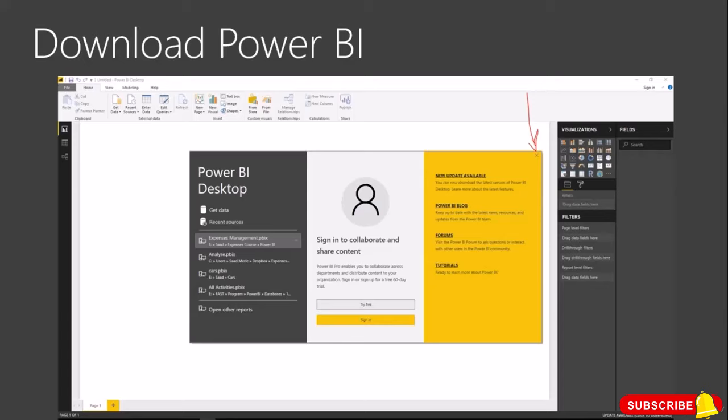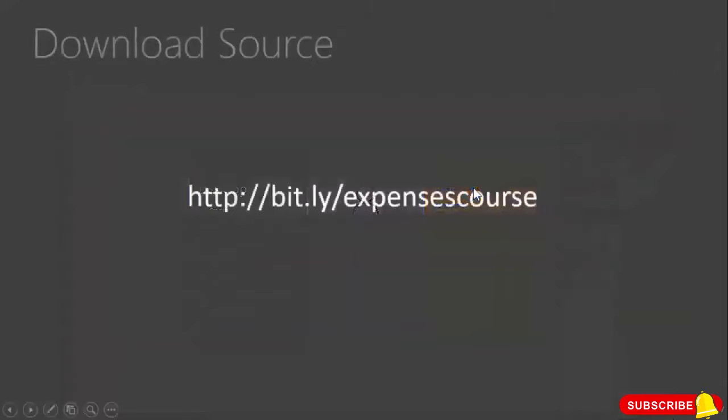After you have downloaded the Power BI, it will ask you to sign in to your account. This is just for shared work if you are working with somebody else, but you don't necessarily need to do that, so just click on cancel. And also you need to download the source file that you need to use here. I uploaded this file on Dropbox. You can find it on this short URL.